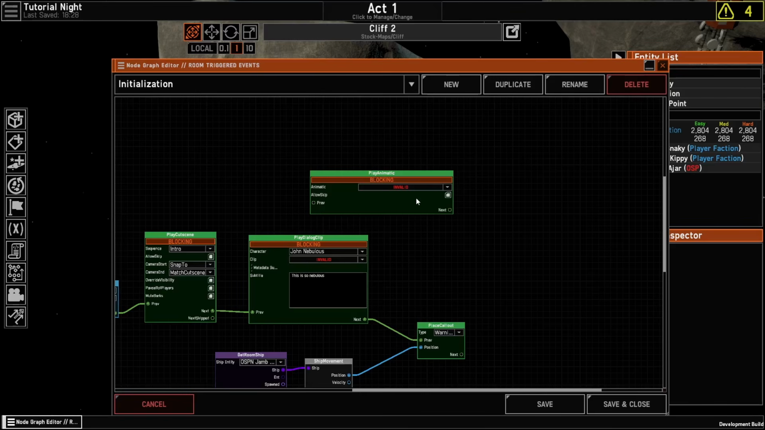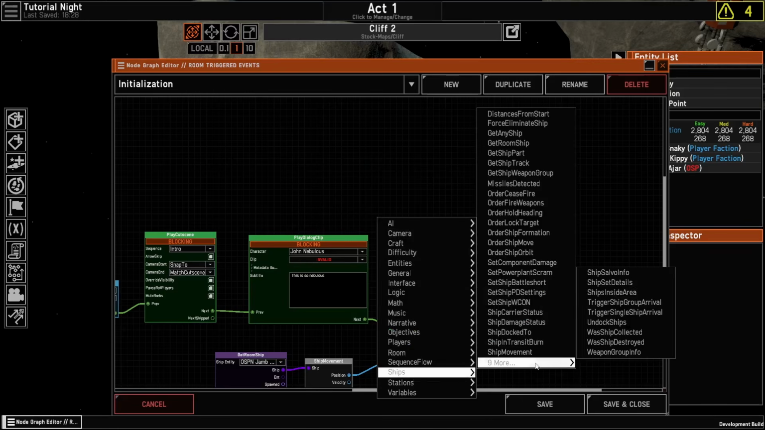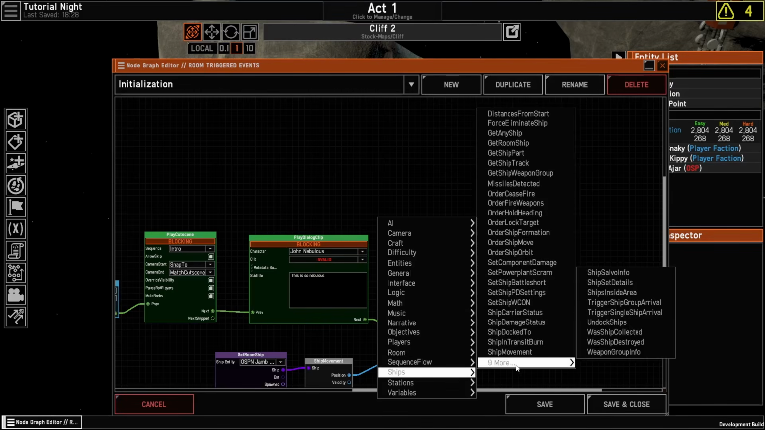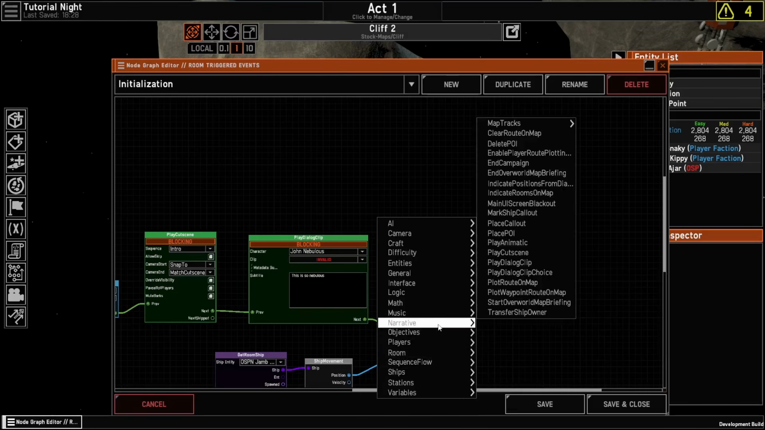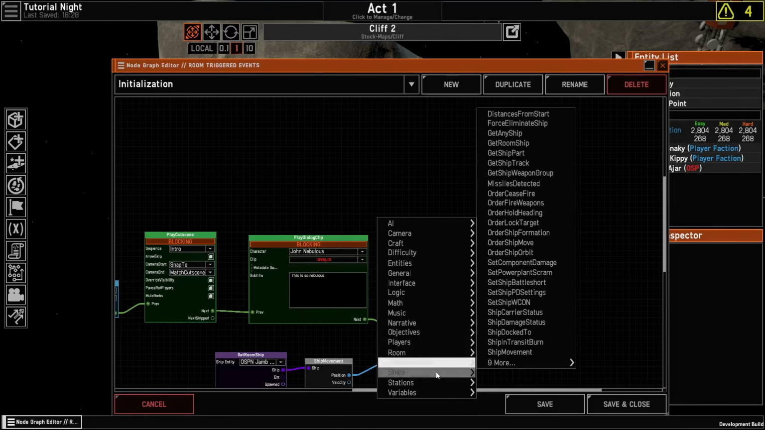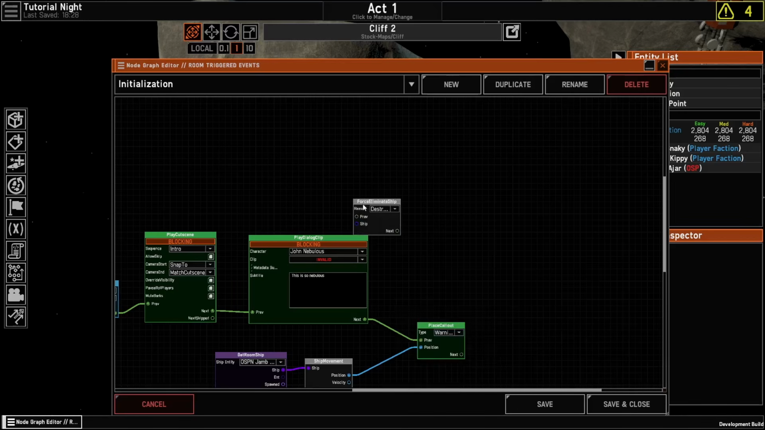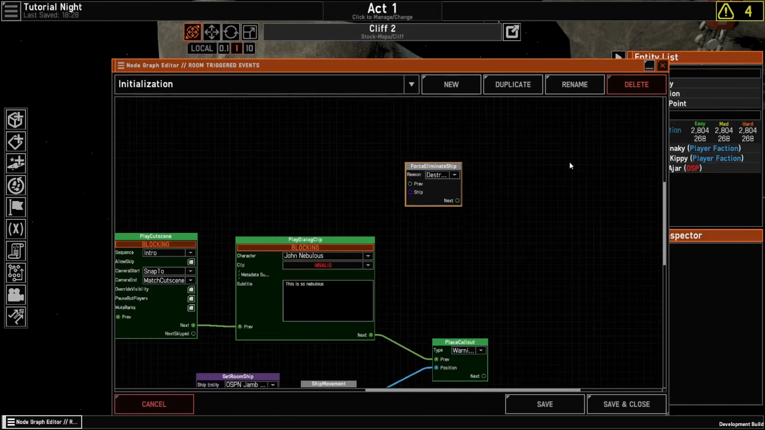Tasty asks, are fights during cutscenes deterministic? They're all scripted in the game. So if you want a ship to reliably die, there is a node. Where is it? Might be a narrative. Okay, well, somewhere in here is a way to forcibly kill a ship. Here we go. Force eliminate ship. If you want a ship to be guaranteed dead at the end of the cutscene, you can use this node.